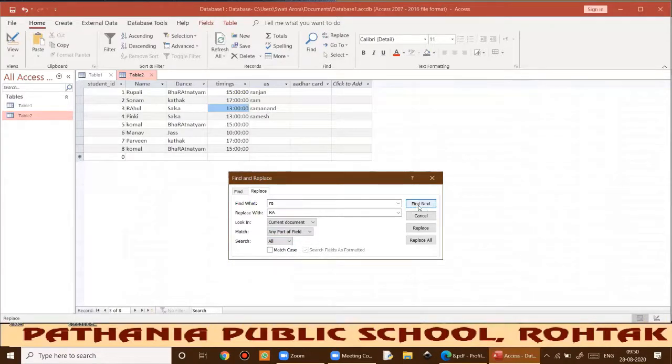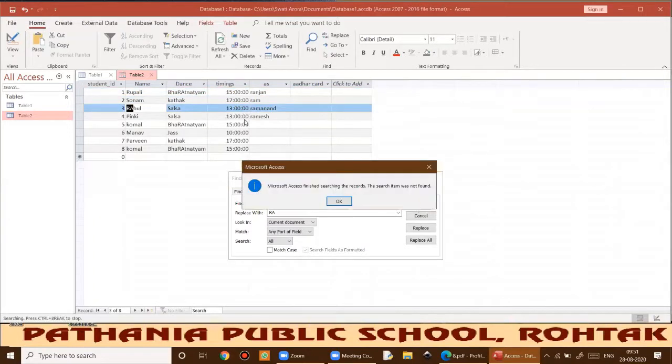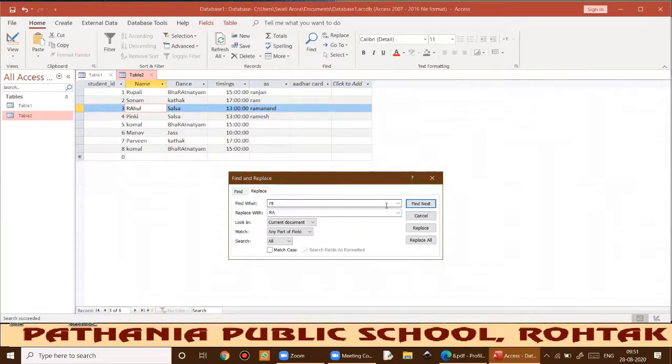So find next will help you to locate. See, "ra" is present here. I'll keep on clicking and you will see it will keep locating wherever "ra" is present. You can see in the table, these are all the places where "ra" is there. So if I need to replace them, what I need to do is click replace.